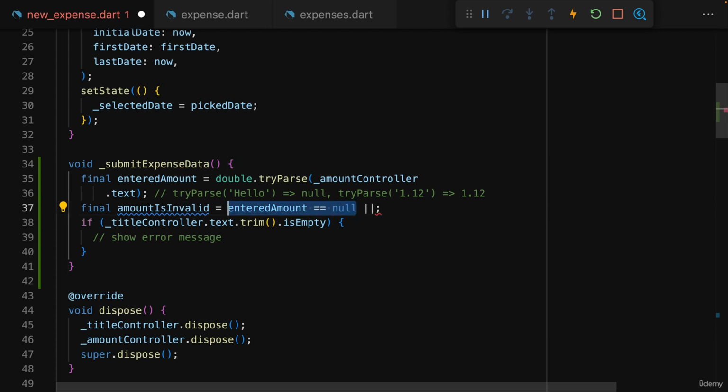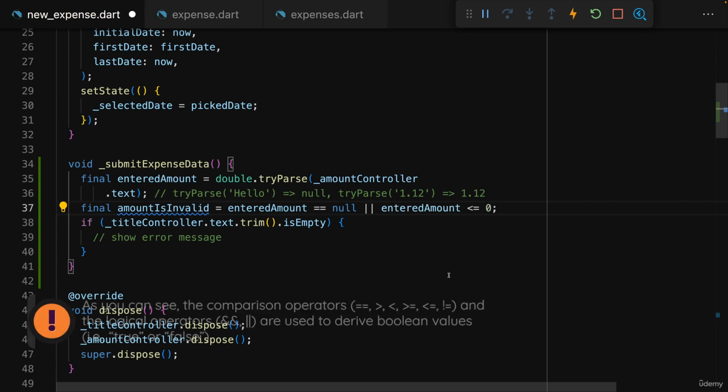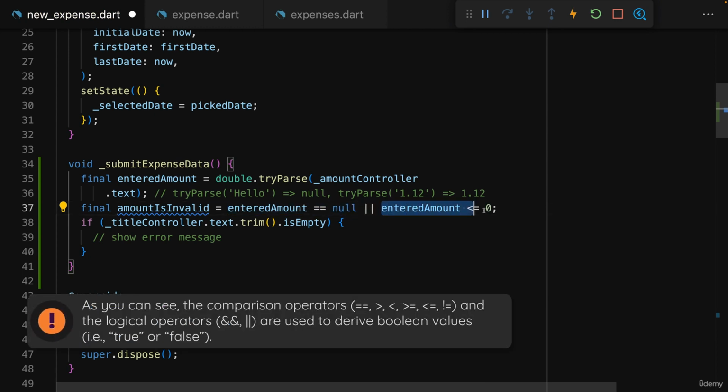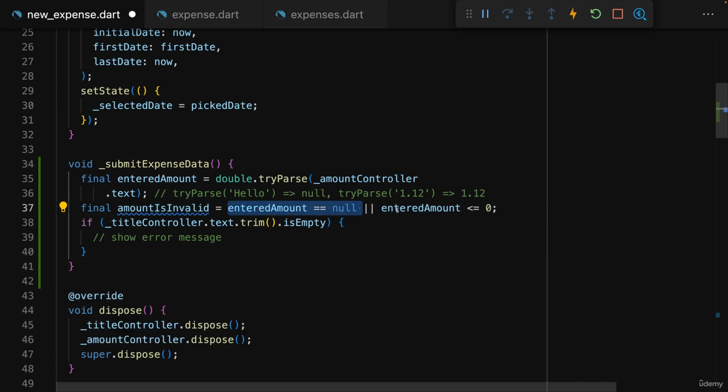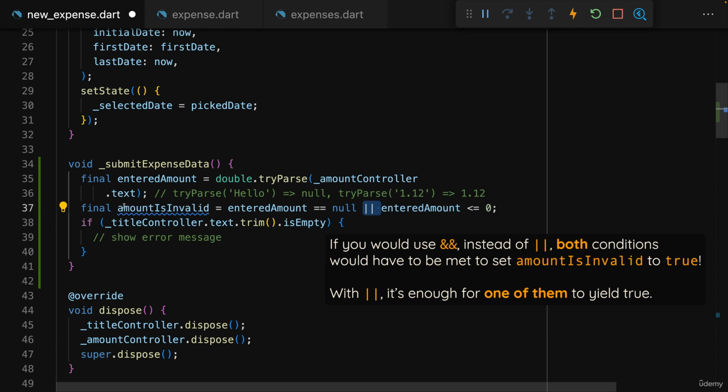Here, the first condition is that entered amount is equal to null. In that case, amountIsInvalid will be true. Or it should also be true if entered amount is smaller or equal than 0. So if one of these two conditions is met, amountIsInvalid will be true. If both conditions are false, amountIsInvalid is false, but it is enough that one of them is met to set amountIsInvalid to true because of this logical OR operator. Well, and with that we now know when amountIsInvalid will be true.